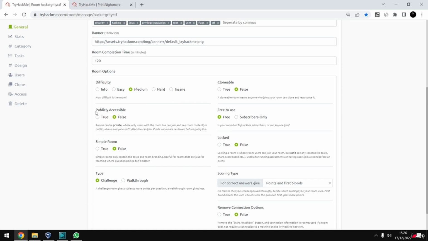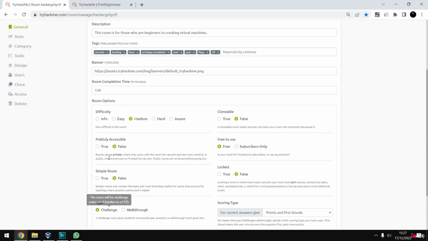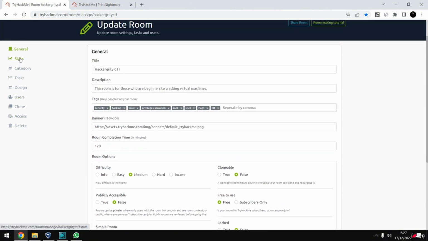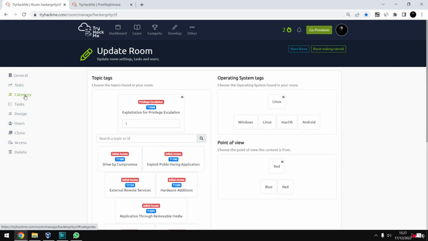And publicly, well, don't use public for now unless you create all the rooms and give it public. And for here you can give points and first bloods, because it's a CTF. Then these things set to default, and here change the type to challenge. And after setting that, we can move through the stats, and here these are the people that have viewed my room. And move on to category.